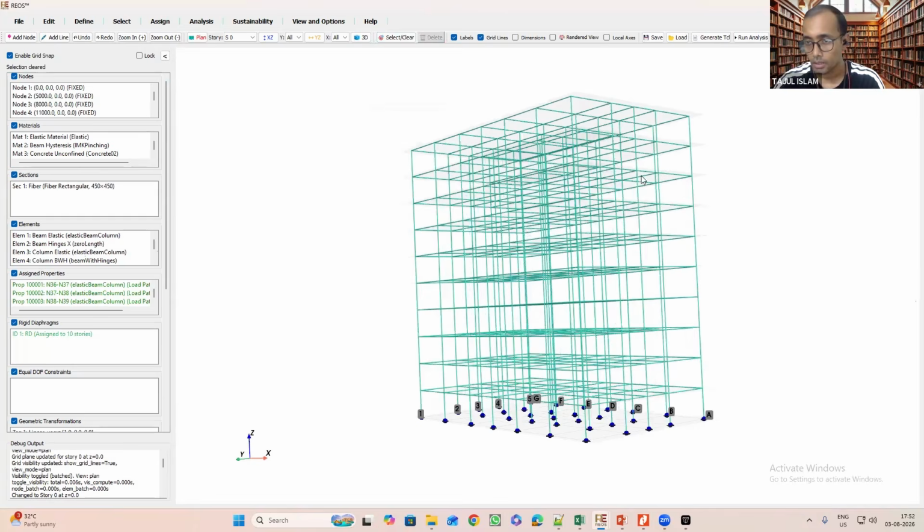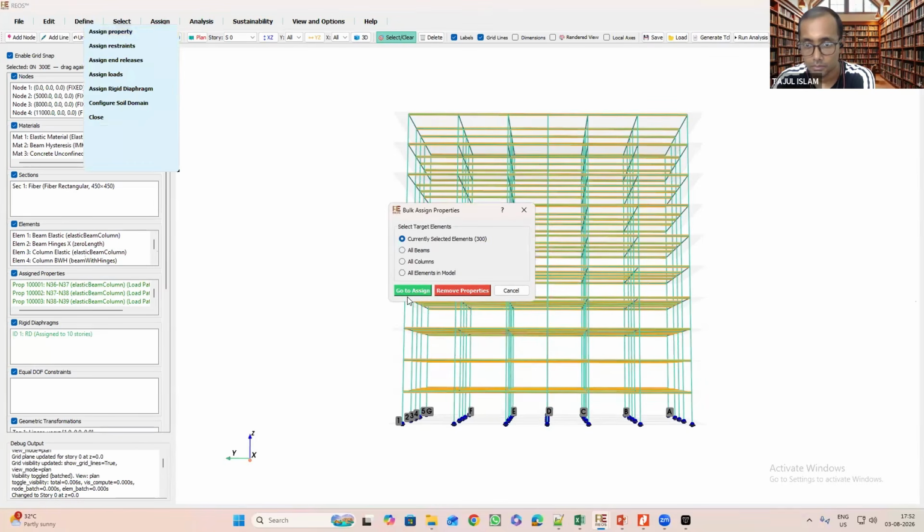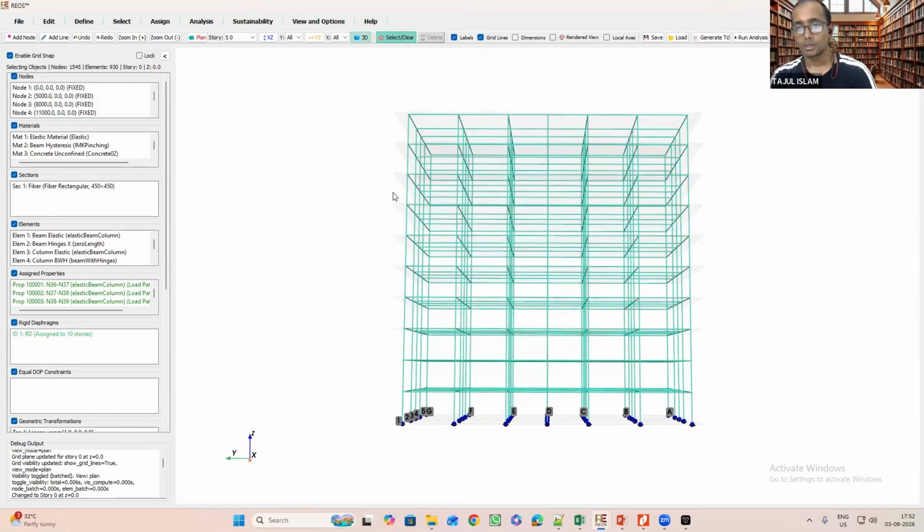So it is better if you decide the zero length hinges using the local axis system. Okay, so that is also possible. I have already shown. It's your choice. Actually, I prefer going by the global axis system. That's why I have done that. Okay, so it is done.